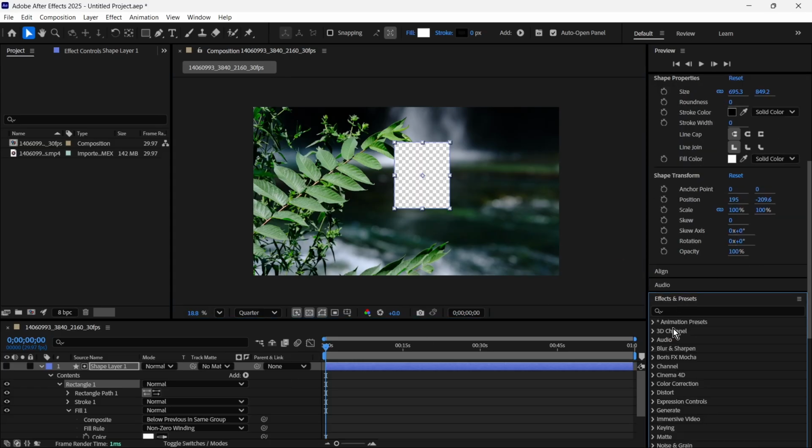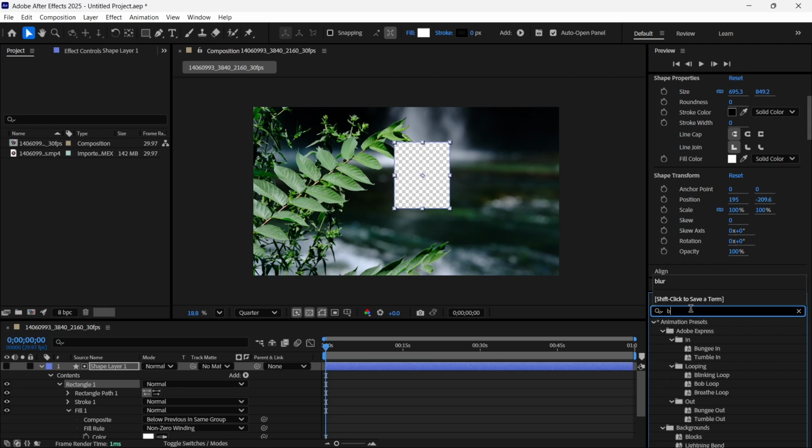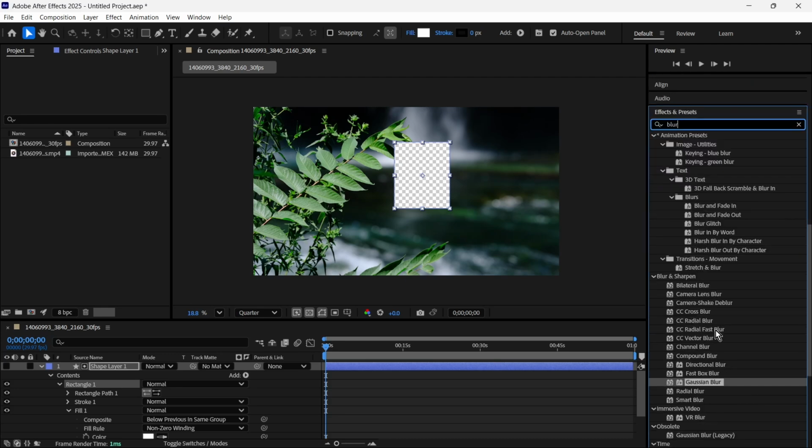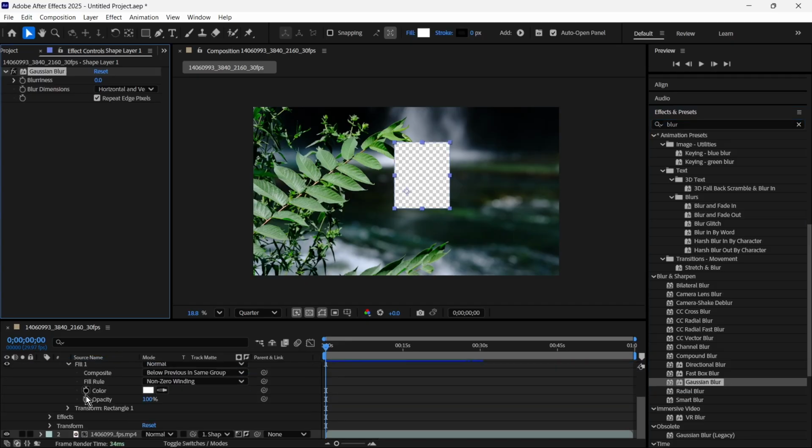So if I go to effects and presets and I type in blur, I get a bunch of blur options. So I'm just going to choose a Gaussian blur and put that on my shape layer. It appears in the effects menu and it also appears up here. So you can just change that to a high value, let's say 85 or something.